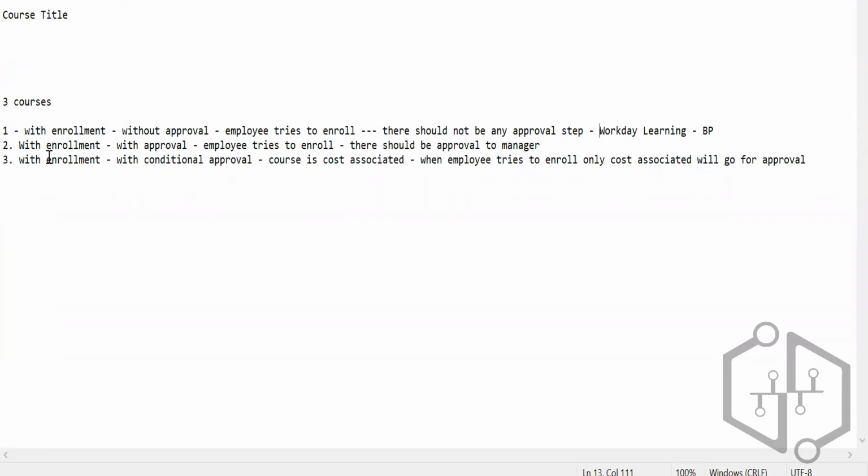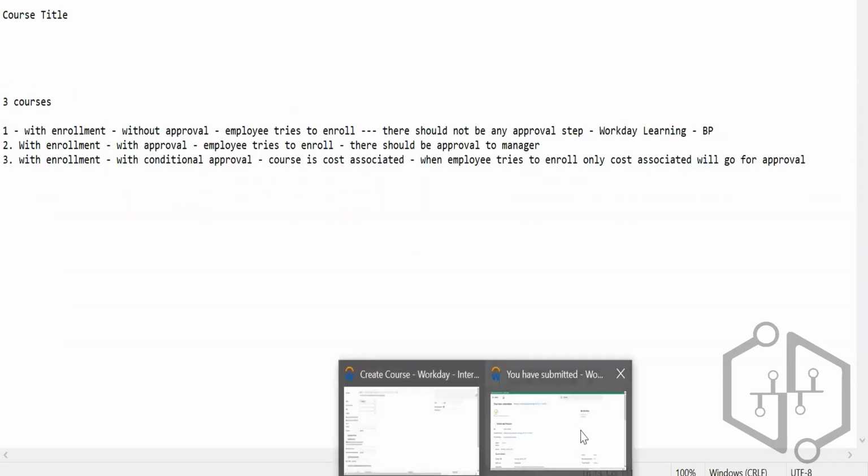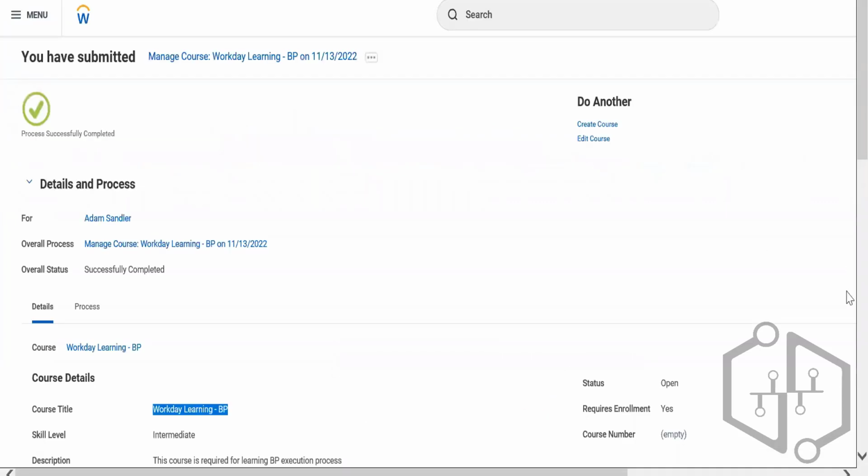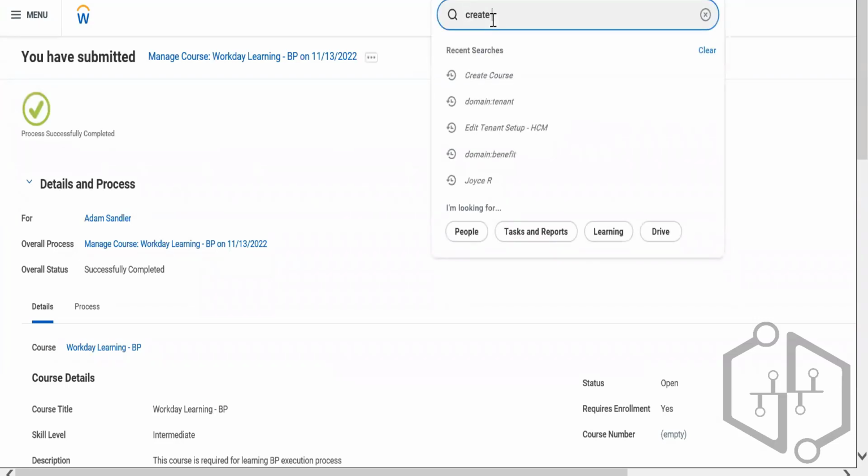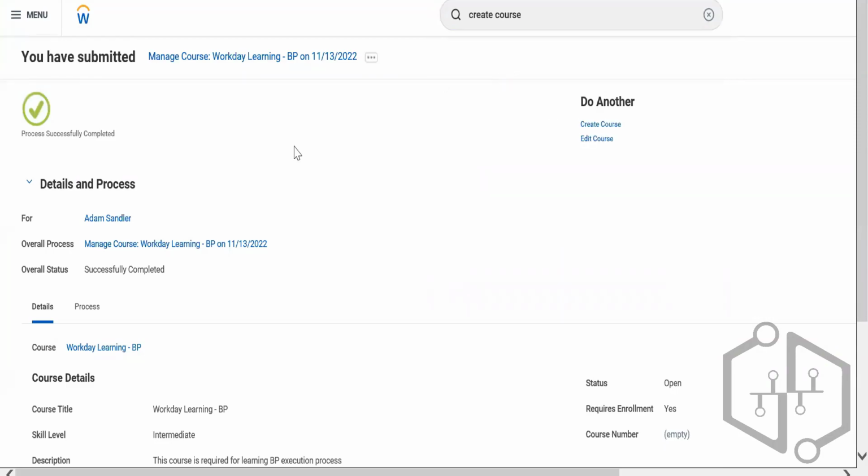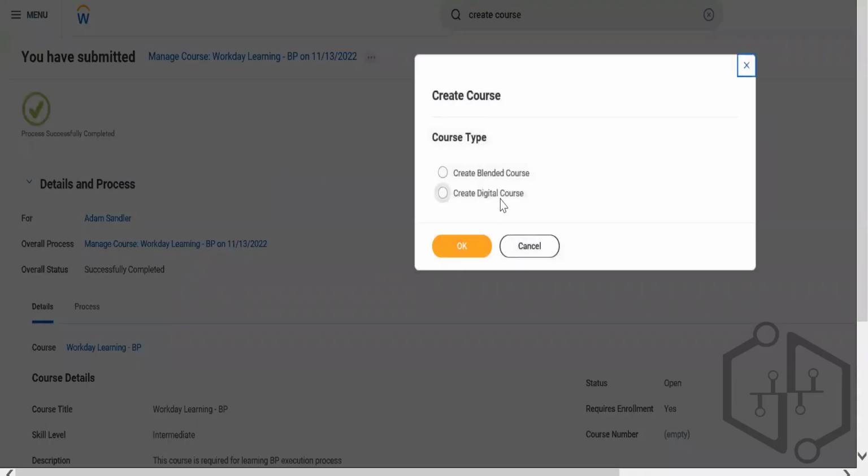The second one is we need to test another course which would require an approval. Similar course, we'll be creating one more. And then the third one will be the cost one. What would be the denotation for a digital course? It requires a kind of webinar through URLs or virtual videos.